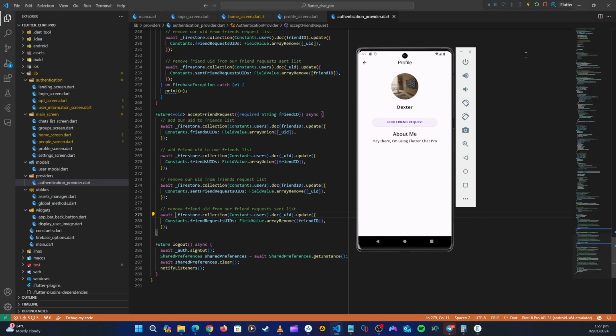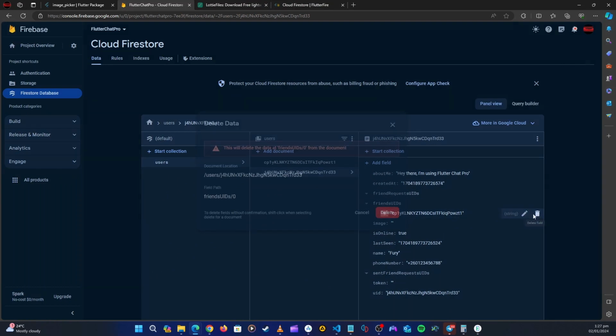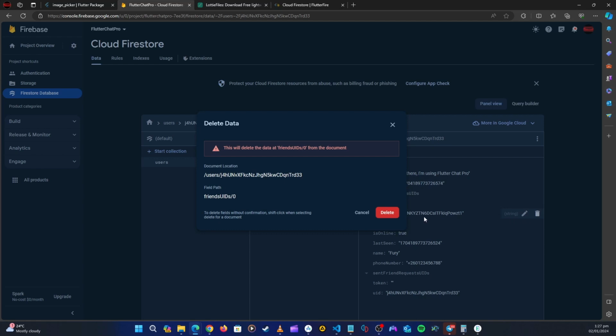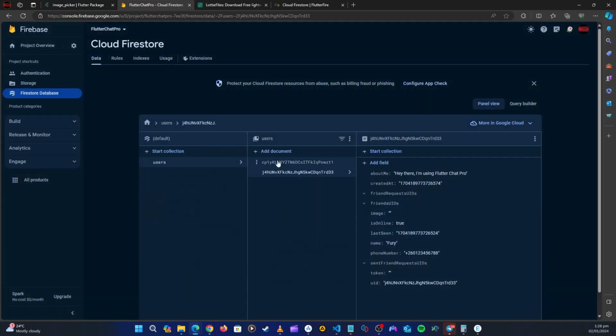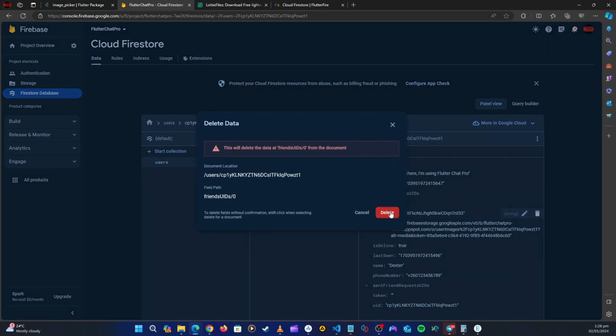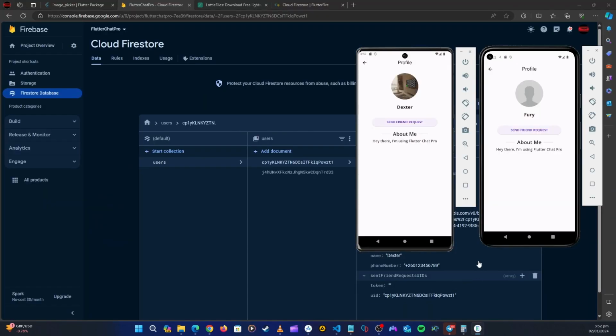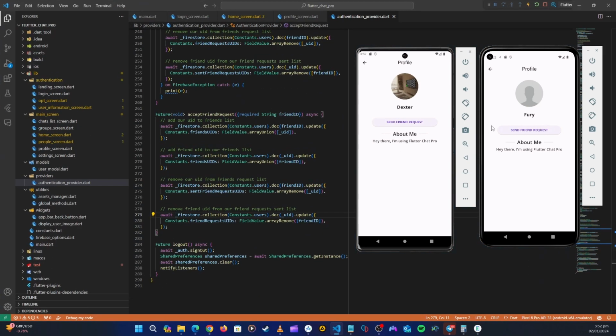So to redo it again, we just need to go to the database, and then here we can delete this friend from here. Okay, so let's delete. There is no friend anymore. Even here, let's delete. Now we can do that again. So let's bring up these emulators. So now either of the two, we can send a request, on either of the two devices.